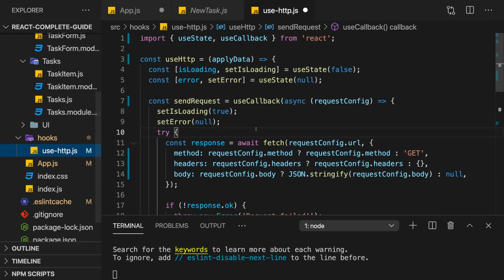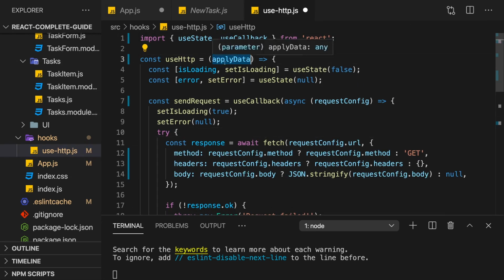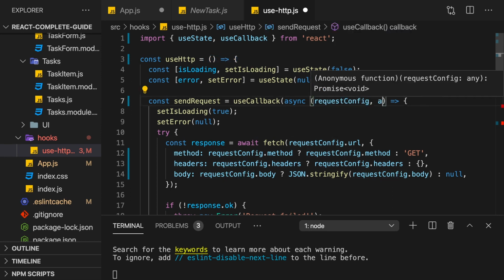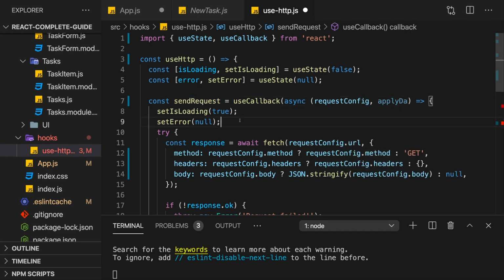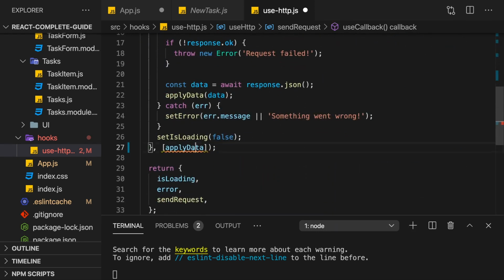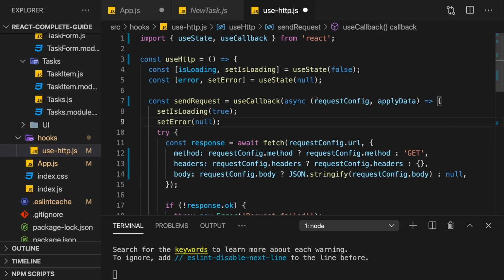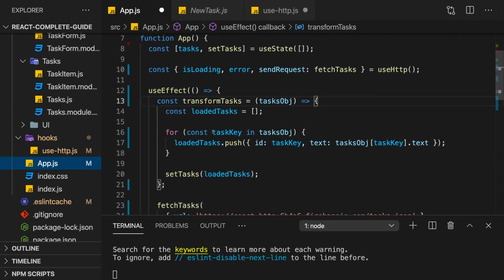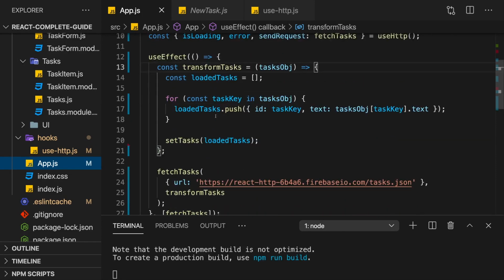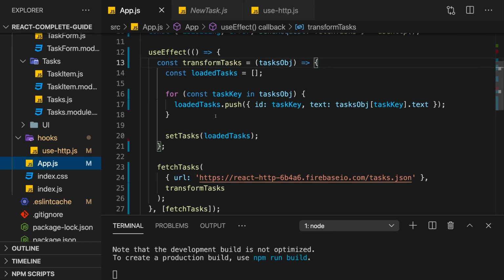Now, of course, we need to go to use HTTP and not expect apply data here as a parameter of the custom hook, but instead here for send request. And with that, of course, use callback here in our custom hook has no dependencies anymore, because all the data it's operating on is received as parameters in the wrapped functions. We got no external dependencies here. And with all of that, if we go back to app.js, we now have code that should run without an infinite loop and without any issues.